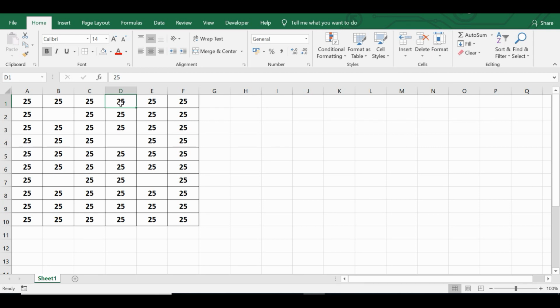In this tutorial, I will share VBA code to check blank or non-blank cells in a specific range. So let's get started. I have data in a range from A1 to F10. Some of the cells in this range are blank, so I want to highlight blank cells with green color.